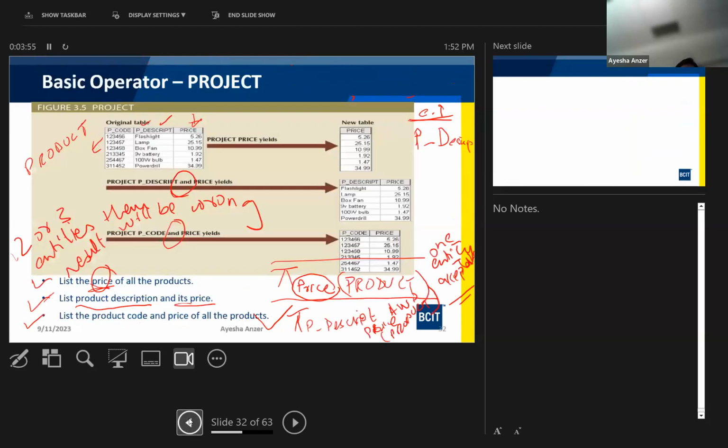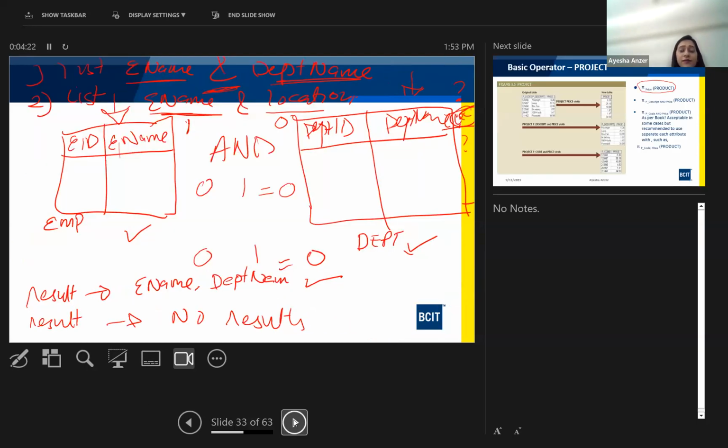The right answer here will be, I'm writing on the top, pi, P description, and we have here price, and I have used a comma in between, and then parenthesis and the product name. So this will be our answer. This is for project. Any question before I move ahead?